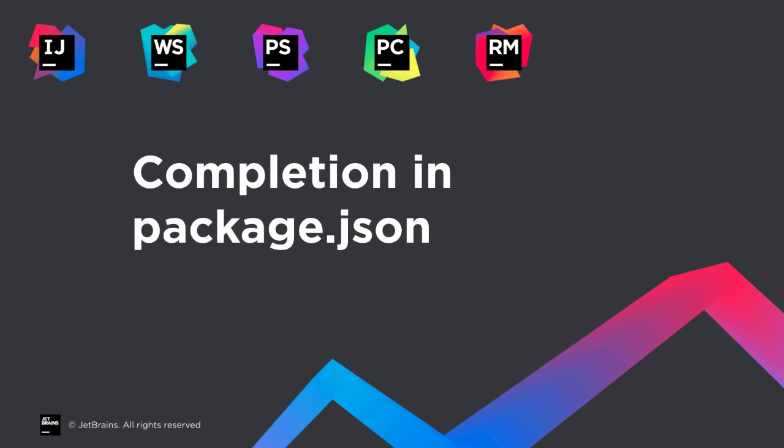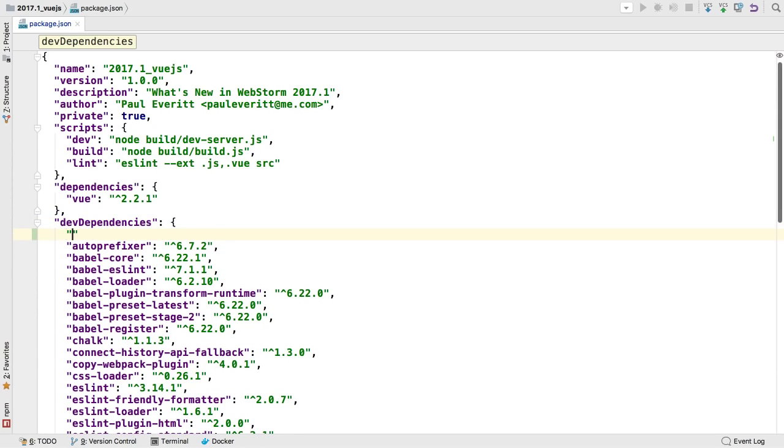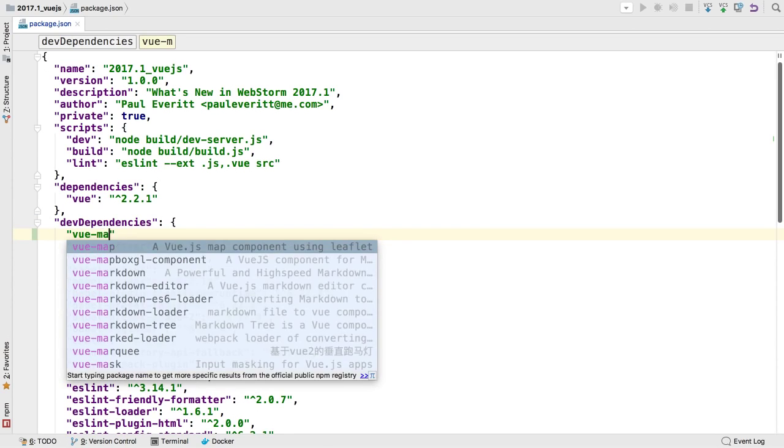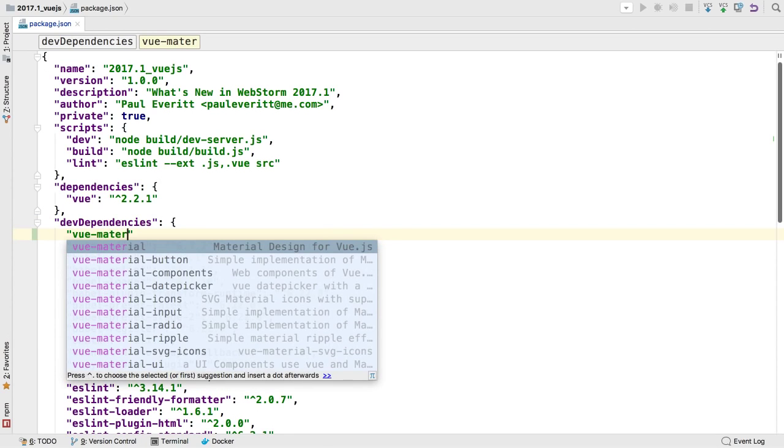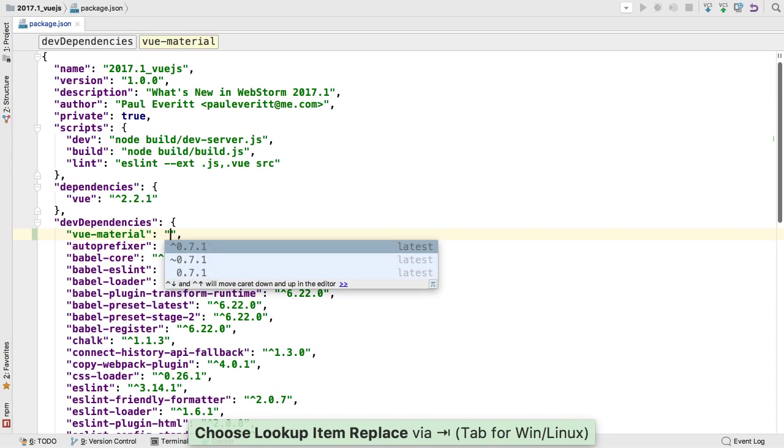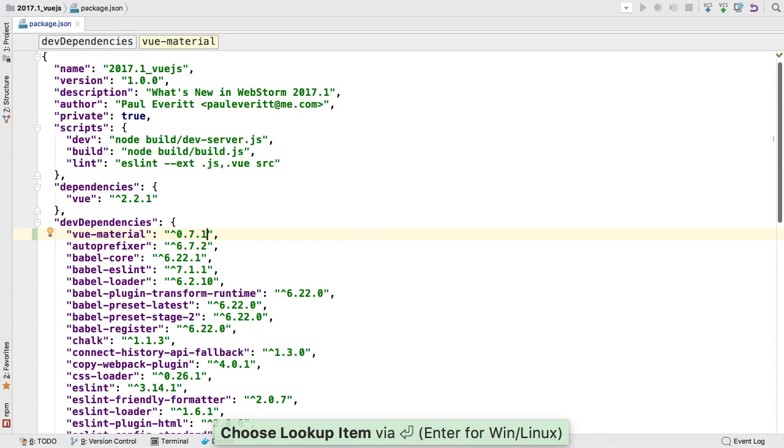Sometimes it's the little things that are valued most, and WebStorm 2017.1 has several nice touches. Editing a package.json file and you can't remember the spelling of the package? WebStorm will autocomplete package names and even show version choices.